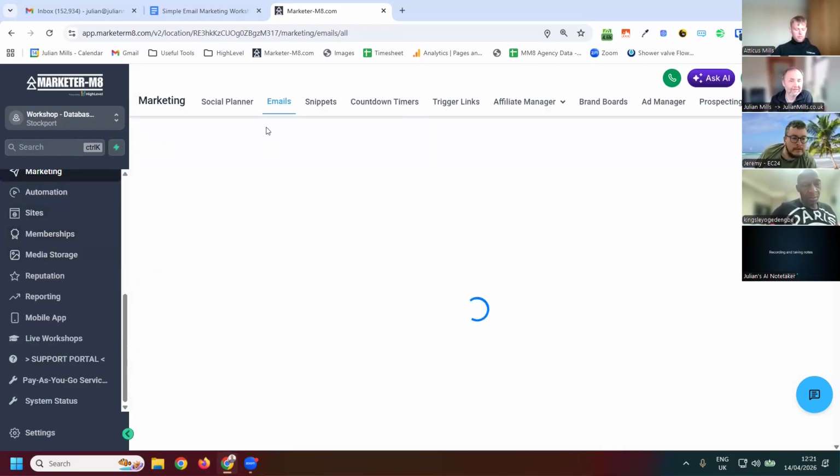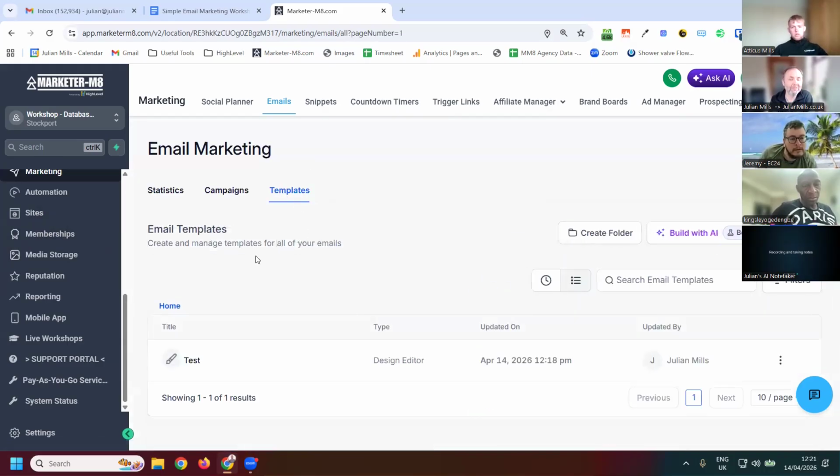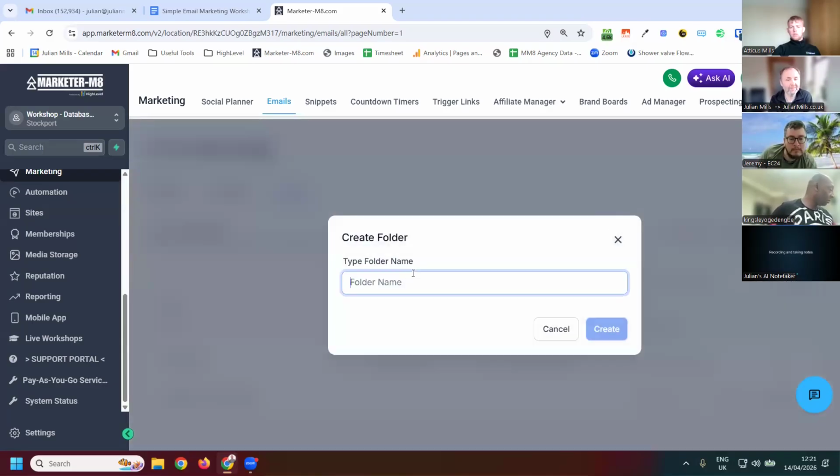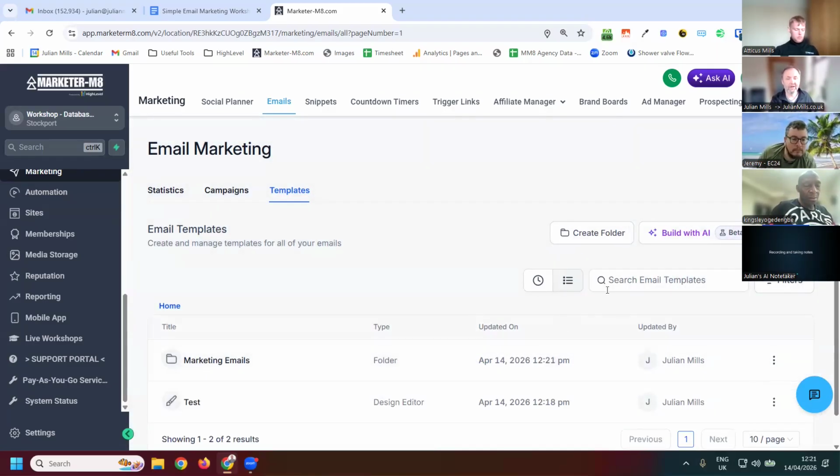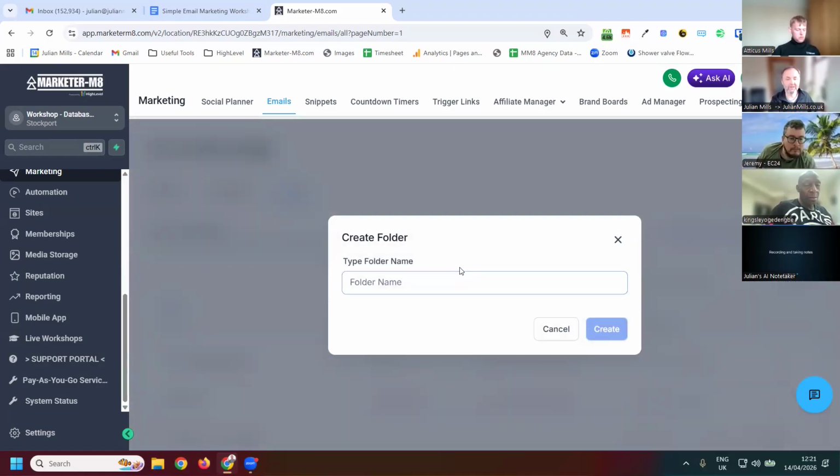So go back to emails again. You'll see we've now got a template set up. Eventually, in these email templates, you might have 500 emails. If you don't organize them, it's very difficult to find the email you want. So you can create folders in here. This might be marketing emails, and customer service emails, something like that. And then you can easily move things about.